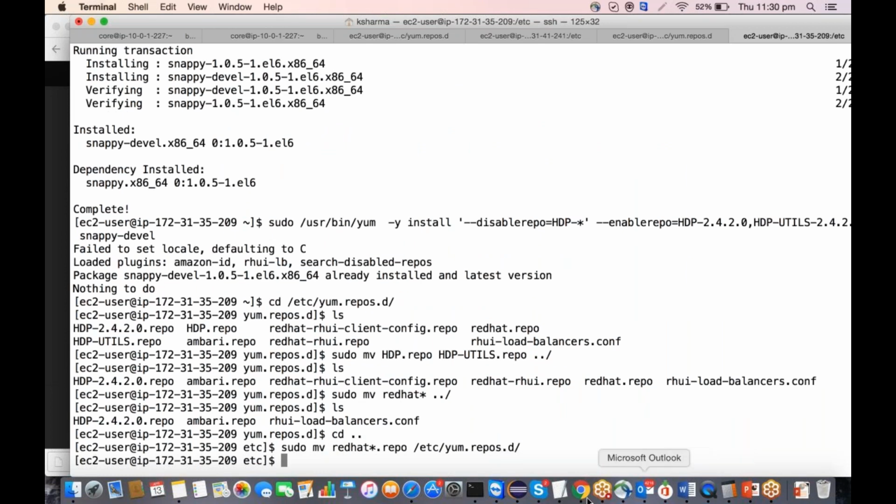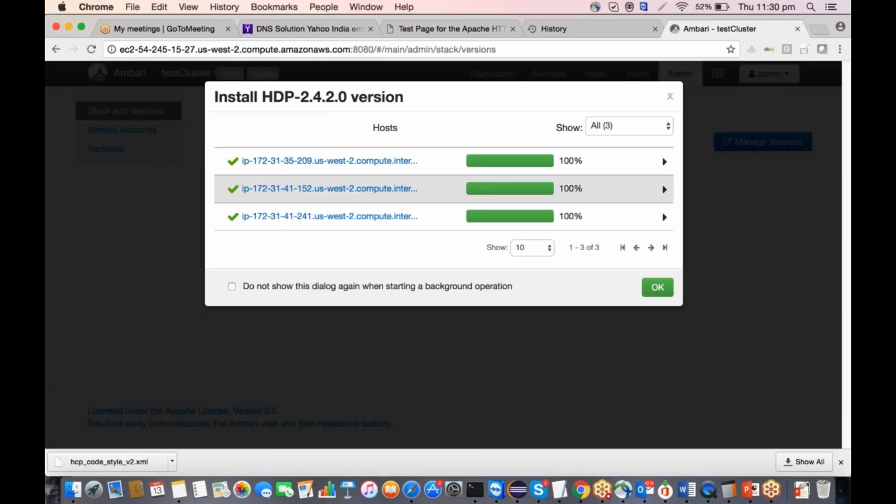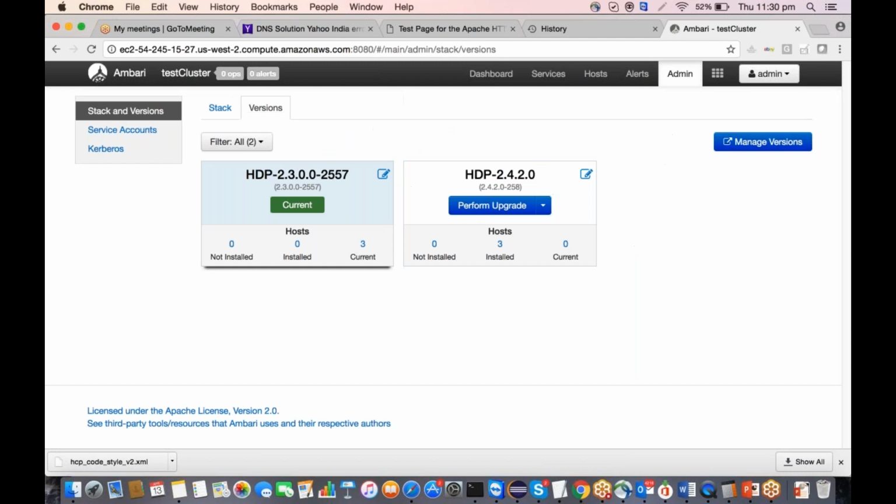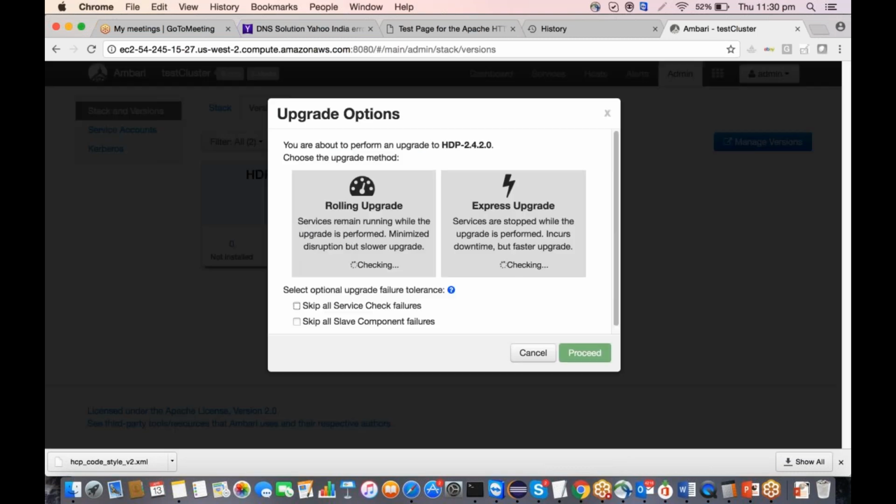Now, since that has been done, you can see that I have reinstalled the packages, and now I can go for a perform upgrade. Here, you can go for either a rolling upgrade or an express upgrade, because both the checks are passed and both are enabled. So I'll go for express upgrade, which is faster.